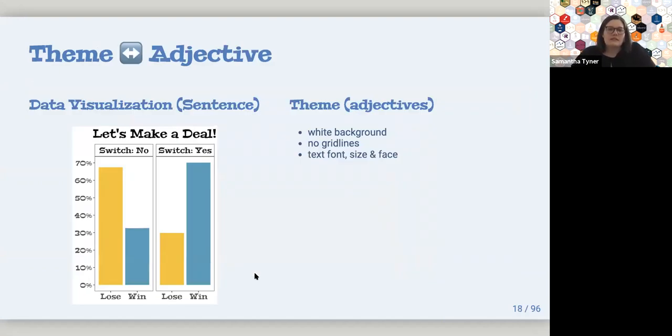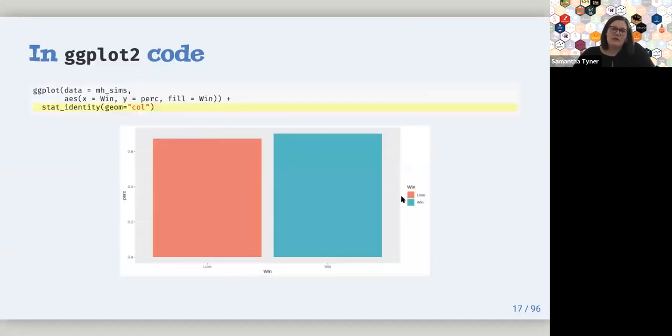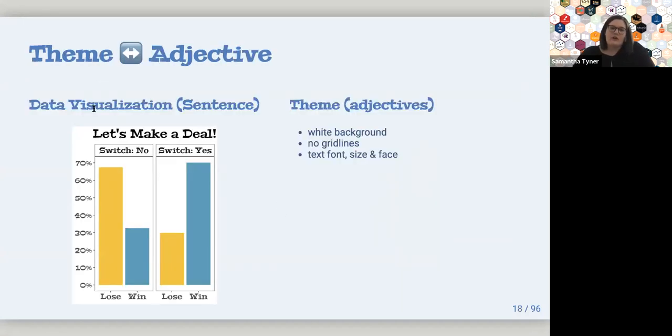The next bit is the theme. So the theme is sort of like the adjectives, right? Those are sort of describing, modifying, giving a little bit more flavor to your sentence. And the theme is doing the same thing here. So we have the default ggplot2 theme, which has this gray background. It has a particular font, a particular amount of grid lines in the back and things like that. So we're going to alter those so that it looks more like our graph on the left here.